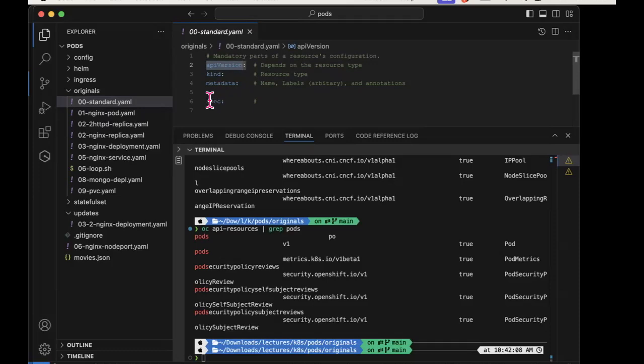And the final thing then that pretty much all resources need is what's called a spec or specification for that resource. And that's where you would have a lot of detail about the particular configuration of the resource. So those four fields you will have in every manifest file. And so let's look at a manifest file for creating a pod. And it's this one here.